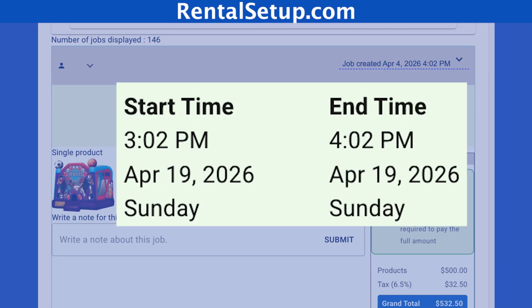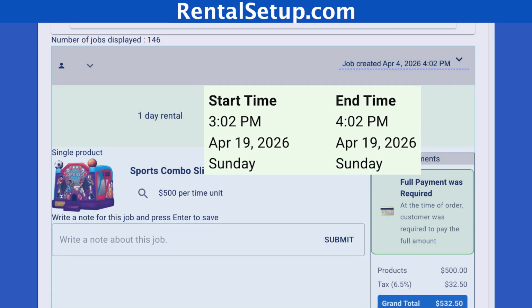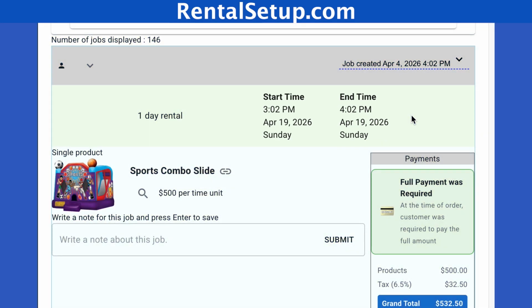Now let's talk about time buffers. I want at least 30 minutes between jobs so I can clean up and have time to deliver the next job. The job we just created ends at 4:02 p.m. on that Sunday. I don't want another job to be available for that day till 4:32 p.m. Let's see how to do it.